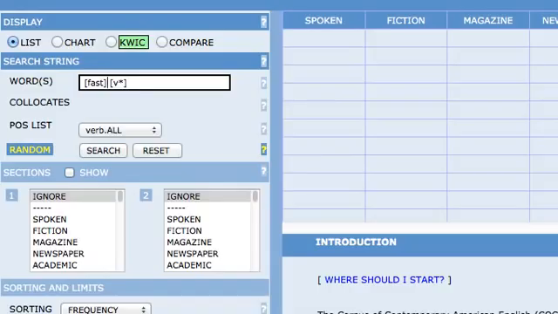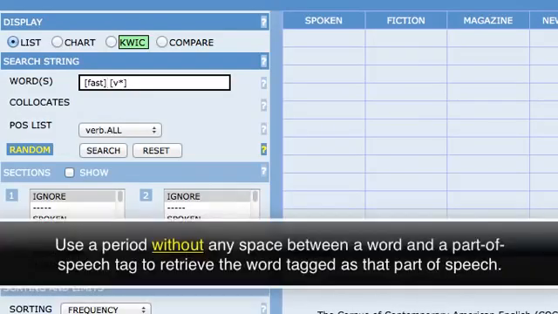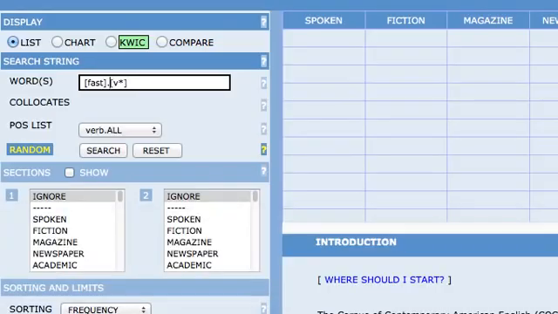And now we need to get our search syntax right. In COCA, if we are searching for a word tagged as a specific part of speech, we must put a period between the word and the tag without any space. This is key. You must connect the search word and the tag with a period. If you put a space between the search word and the tag, COCA will generate that search word followed by all words tagged as that part of speech. So in our case, if we put a period between fast and the verb tag, we will generate all instances of fast that are tagged as verbs. If we put a space between fast and the tag, we will generate all instances of fast followed by a verb. Here, I'll show you.